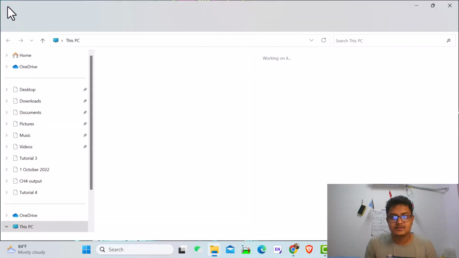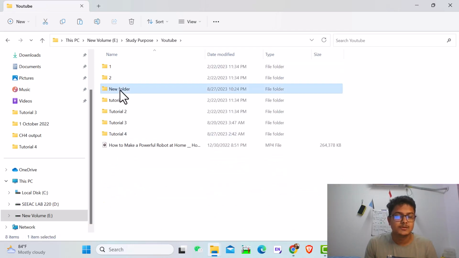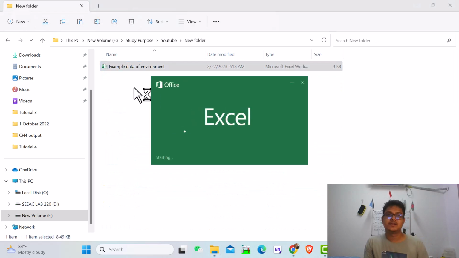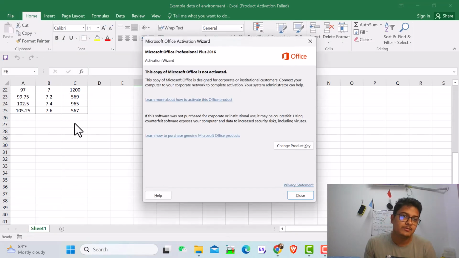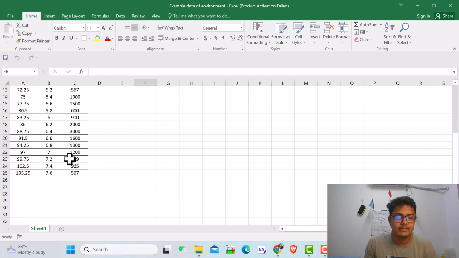At first, I need to open the Excel file, and my Excel file is here in the new folder. So this is the Excel file. Most of the time you're facing a big problem when we change the data from Excel to the dot file, because at that time we need some value here.